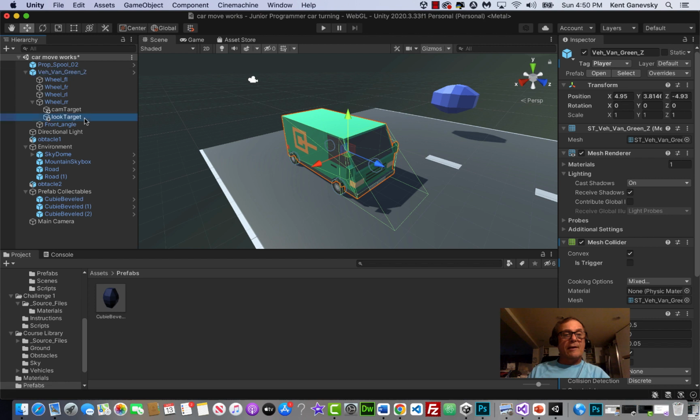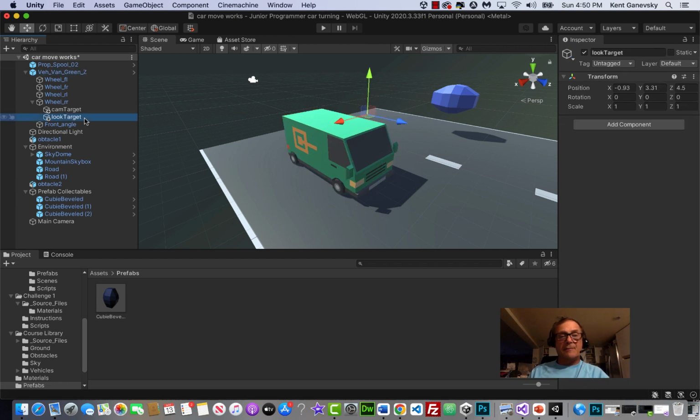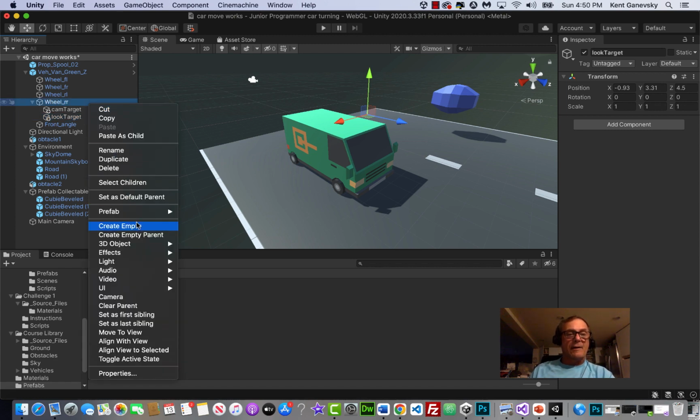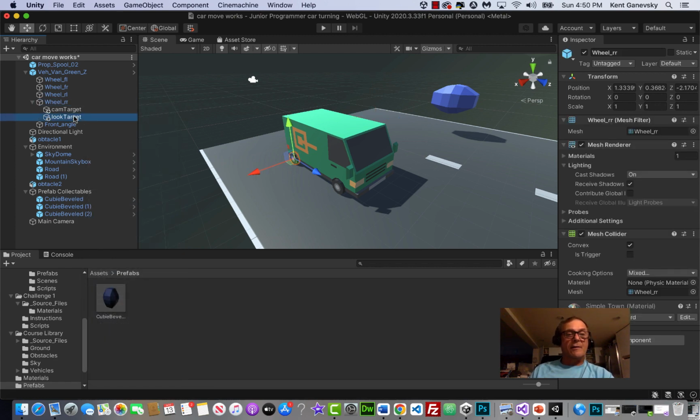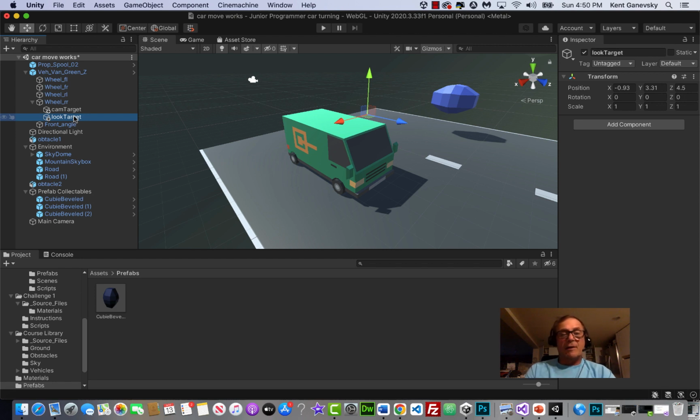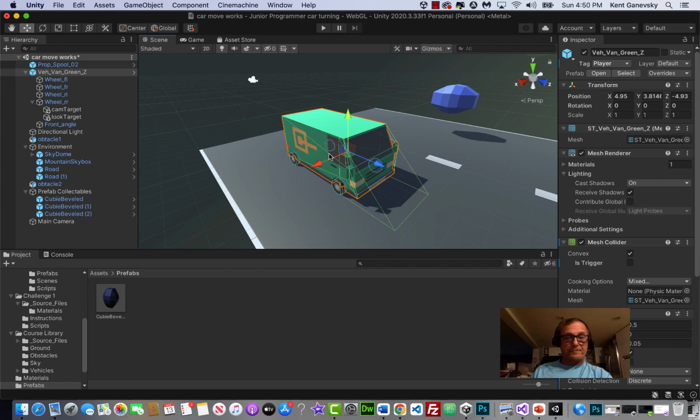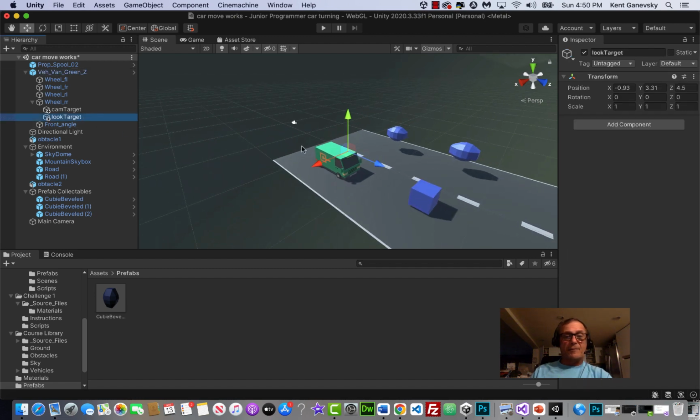You're going to create another empty game object, and again, right-click, create empty, and you're going to call it lookTarget. Again, the same spelling, small l and capital T. We're going to adjust these in a minute. But right now it can be right here and then up into the front.